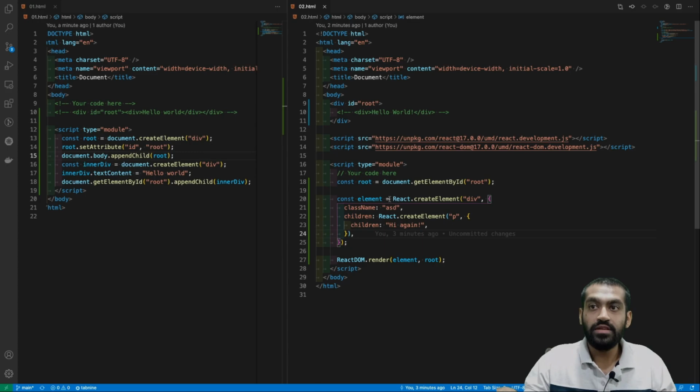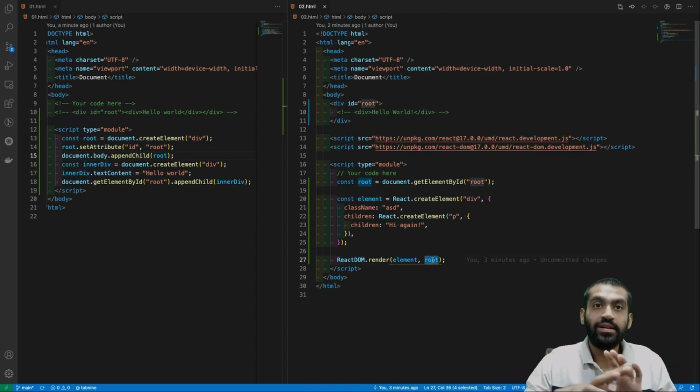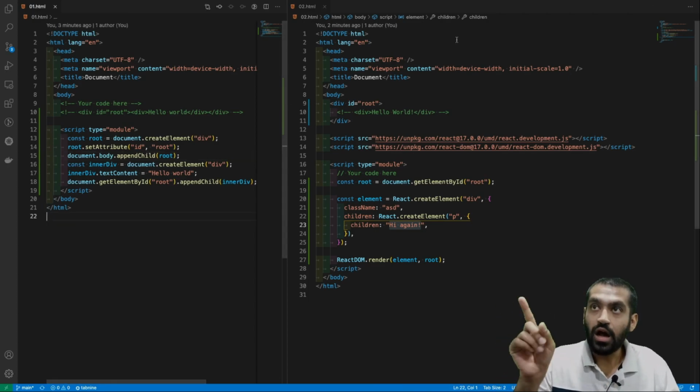No. We just told React that we need a div with a class of ASD, and inside that a paragraph tag, and inside the paragraph tag we need "hi again". That's it. Then we gave this element to React DOM to render inside the root element, and it did it on its own. React DOM understood that this children means appending some child or element, and this children is giving the text content. This is the difference between telling what to do and how to do it.